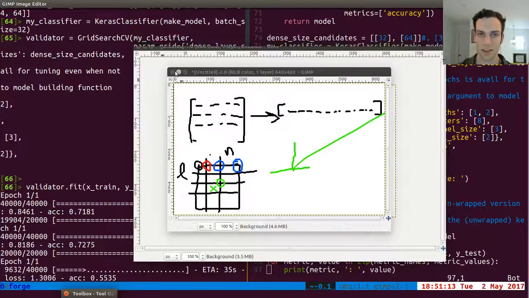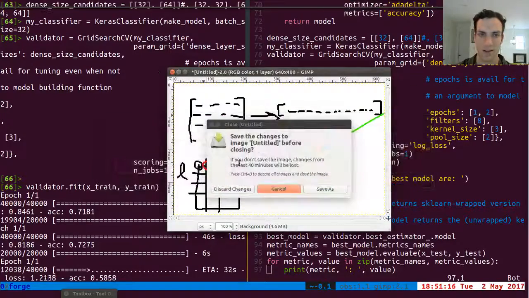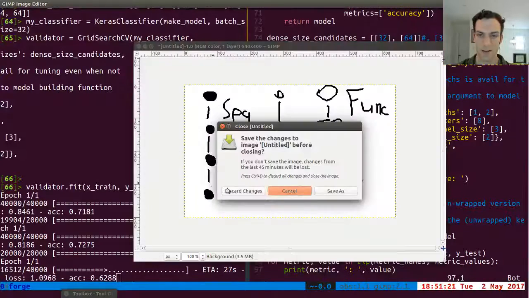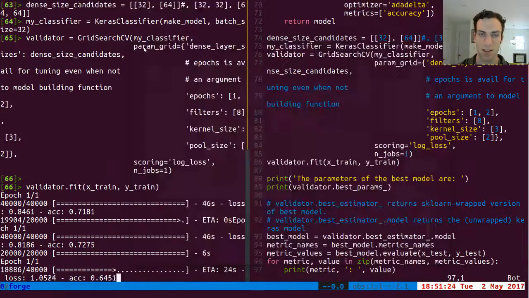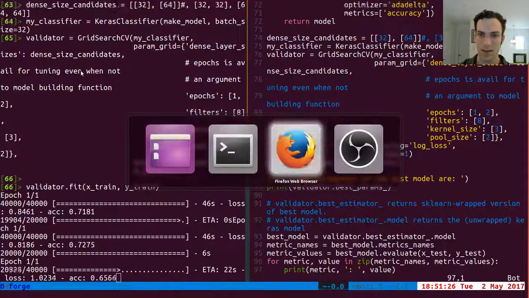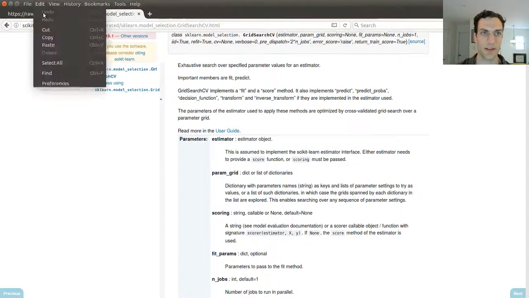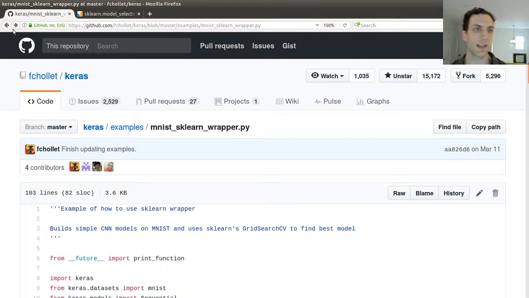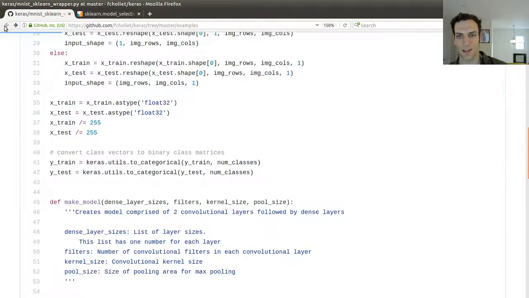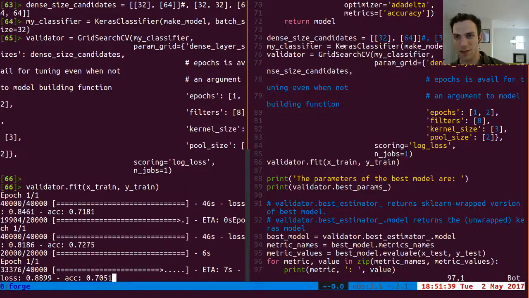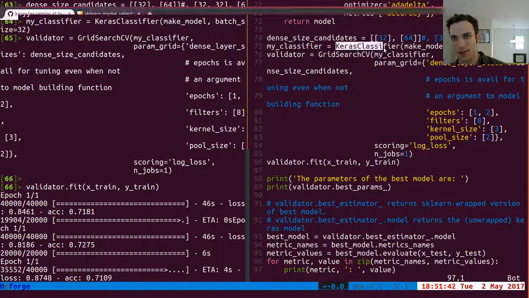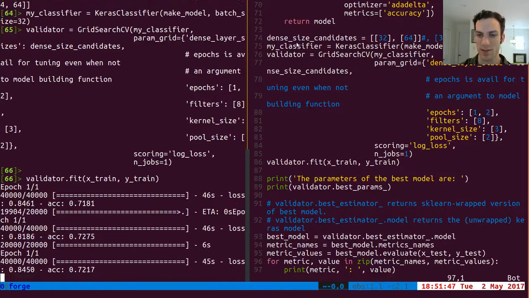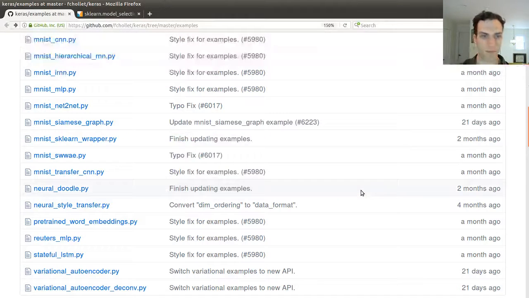Alright, let me kill some of these. Discard. There we go. I don't know what's up with the GIMP. It's being silly. So, as I said, that was just one of these, this MNIST sklearn wrapper, just as an example. And the fancy business there is really this Keras classifier object. That's really the cool part that Keras provides. The rest of this was just dressing to make all that work nicely.